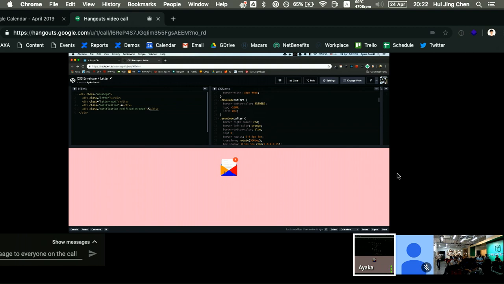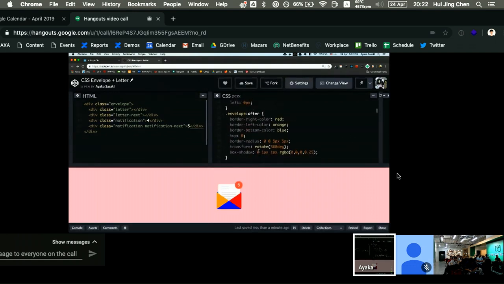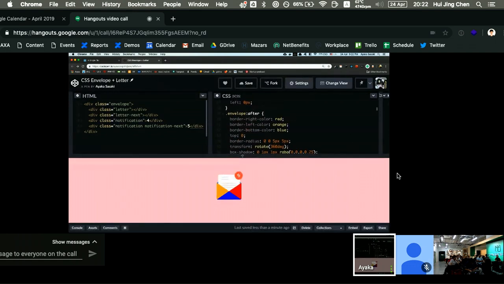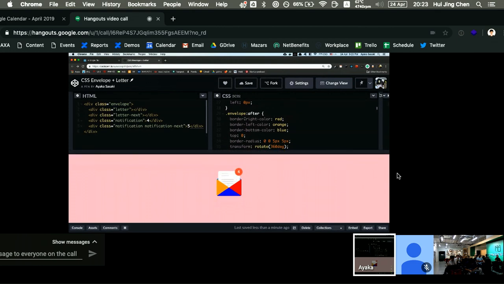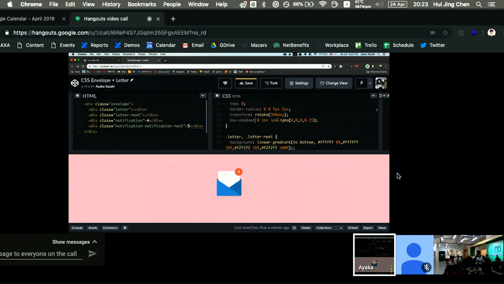So if you can see, it's all just made of borders. Also, can you zoom the CSS? I'll try. Can you see? Better. That's it? Okay, cool. So it's actually made of borders. The envelope is just made from borders. So even a simple element like border can do a lot of things, like creating an envelope like this. And then I'm just adding transforms and box shadows for a small shadow right at the bottom.